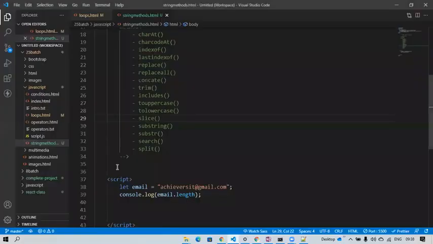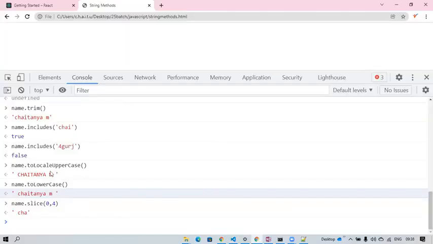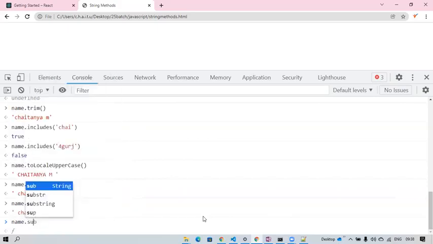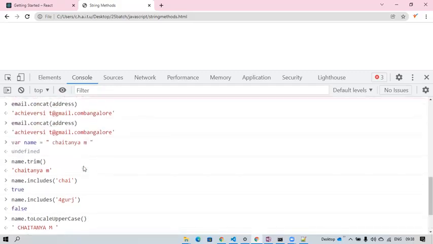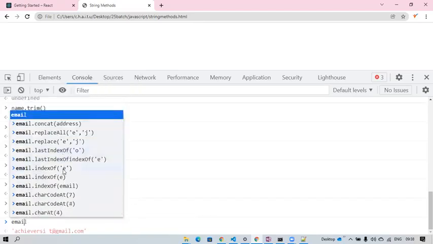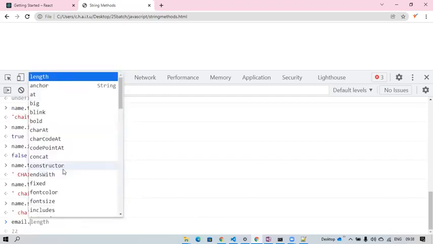Next, substring. What is this substring going to do? Name dot substring. It's going to return, let me take another example. What other things do we have? We have email also, right? So we'll try to use email. Email dot substring.